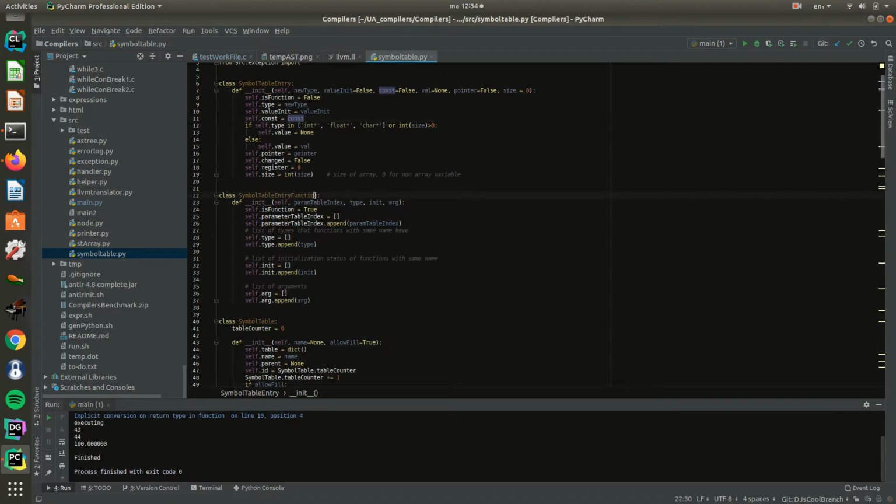For functions, we keep an entry for each function name so we can overload. In all these lists, there is for each overloaded function one index. So in index 0, the type, init, and arguments are for the same overloaded function.